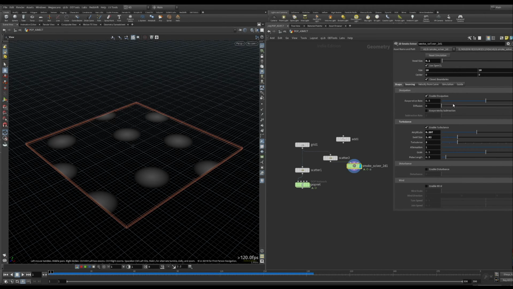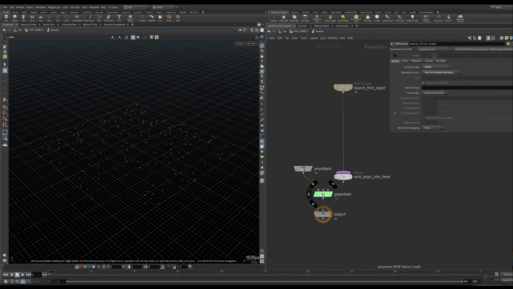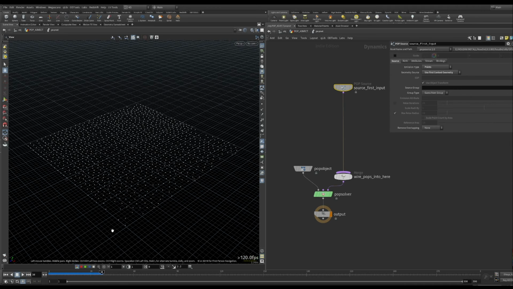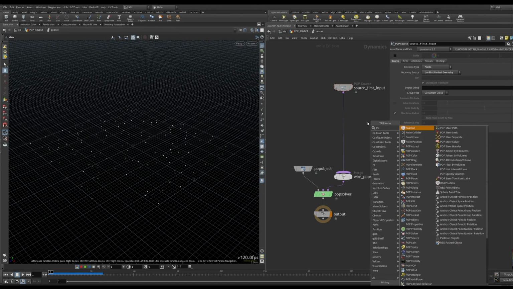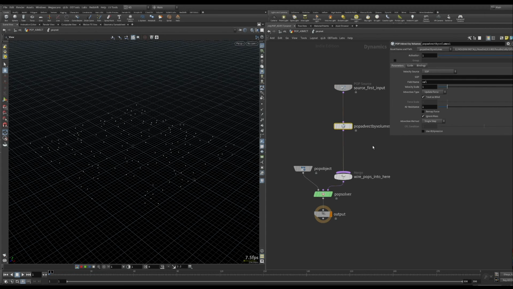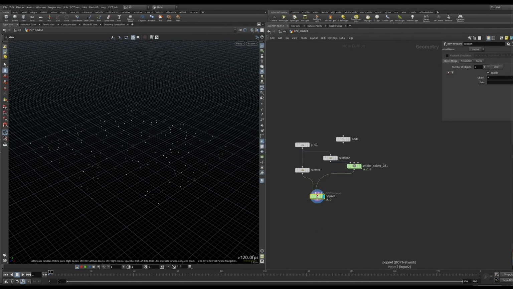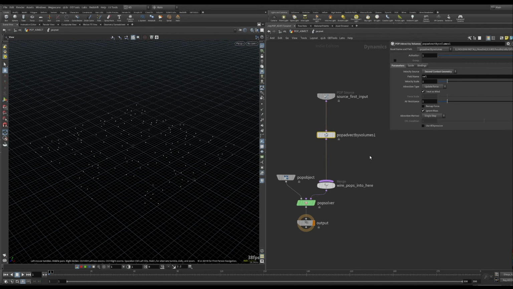We can tweak these settings more, but let's get this fed into our POP sim. So we can see that we have our POP simulation, and if we press play, we're getting our points, but nothing's happening because there's no other forces at work. So we're going to add a POP advect by volume, and the source should be our second context geometry, which is our second input.